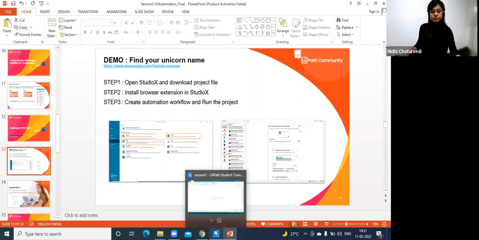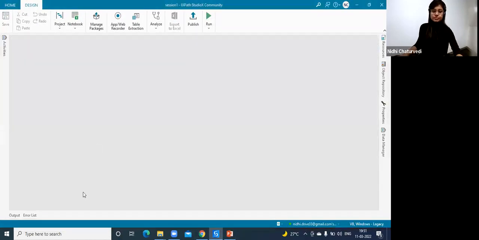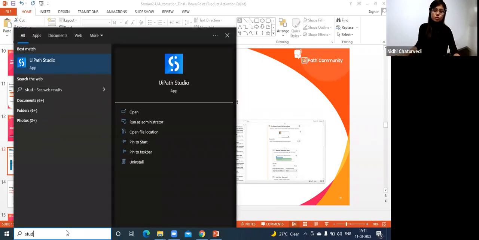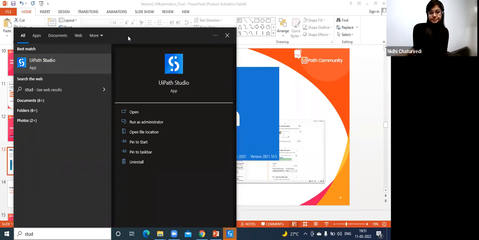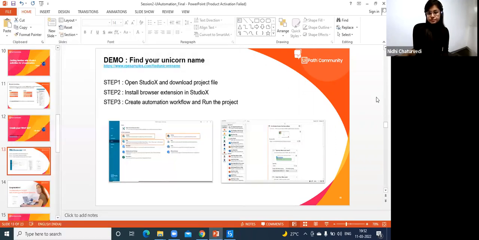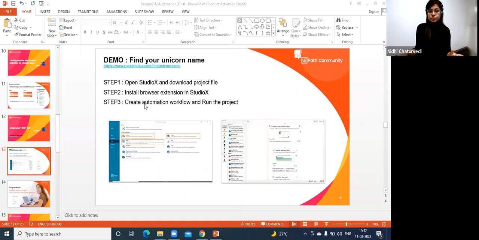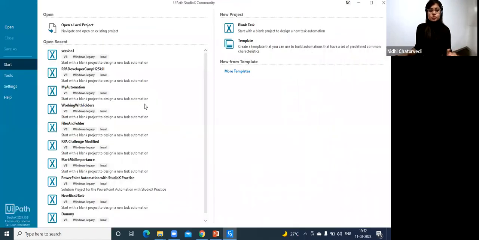So the next step, first step says I'll be opening the StudioX. Let me close already opened StudioX. Okay, go ahead and search with your studio, UiPath Studio, and open it. I'll be taking a pause so that you can also do it with me. And make sure once you're done, you are putting all your status in the chat window so that I can see that it is done from your end. I can go ahead, right?